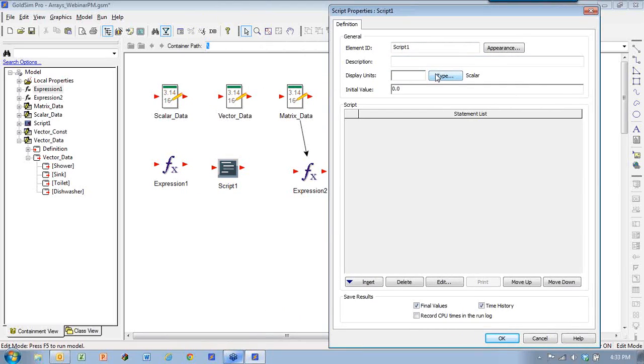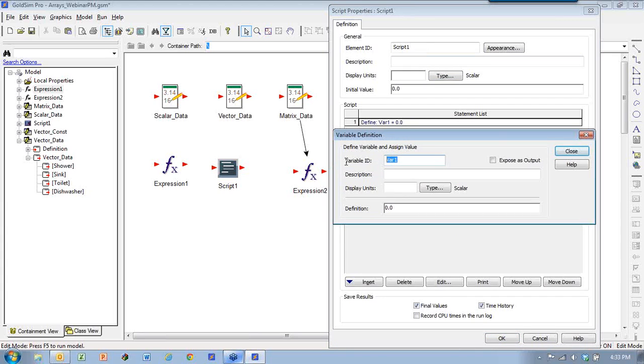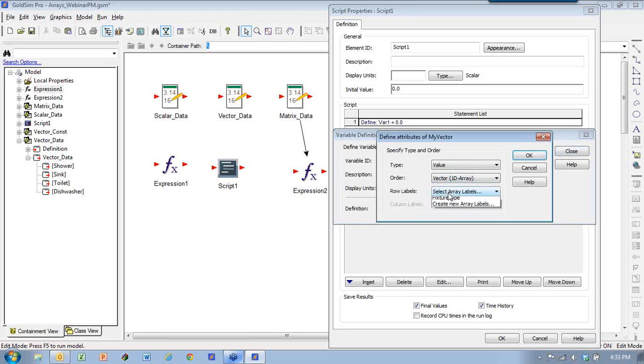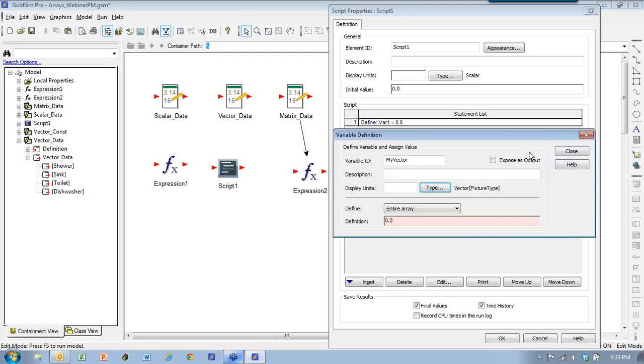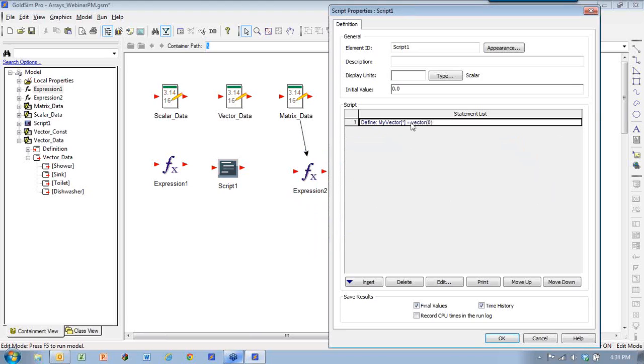So let's say that we want to create a new output called my vector. I'm going to define this and call it my vector, and it's going to have the fixture type array label set. I can start it off by assigning an item at an index, or just assigning the entire array, which I'll do immediately. I'll say this is equal to a vector of zeros, so that's 4 zeros contained in my vector.